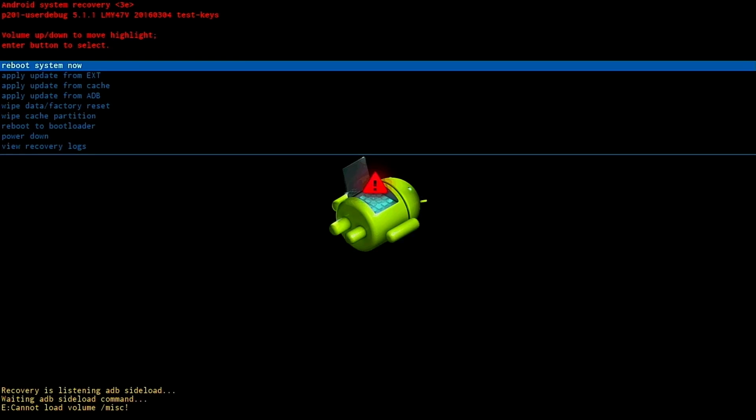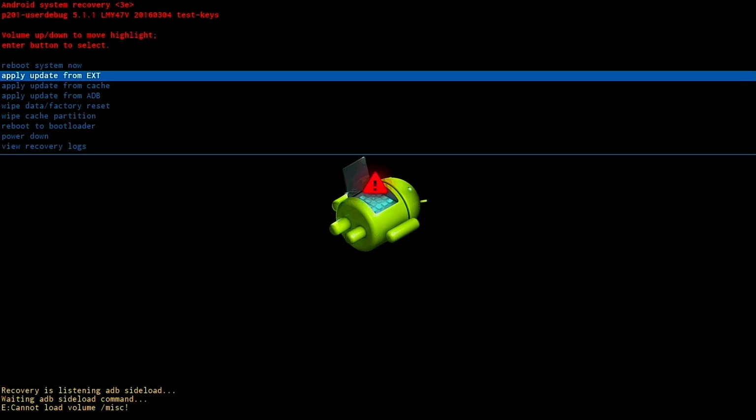Wait for the device to reboot until you are taken to the stock recovery menu. Ganito nga pala ang itsura ng halos lahat ng stock recoveries sa mga Android devices. Mamaya mapapansin nyo kung gaano kalaki ang difference ng TWRP sa stock recovery. Well, to install TWRP, choose Apply Update from External Storage.